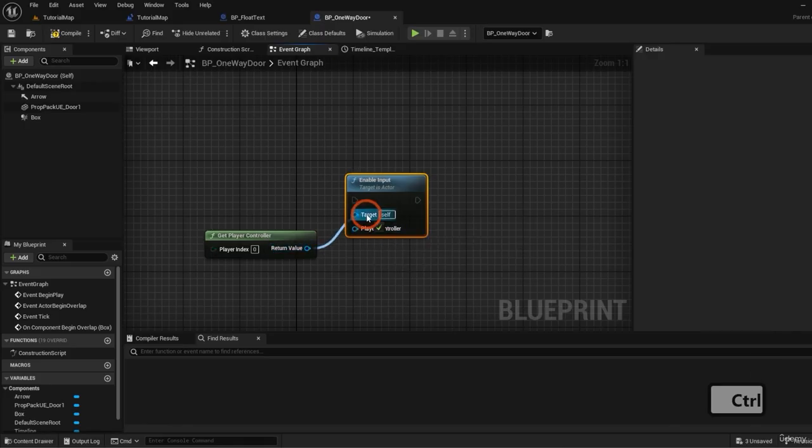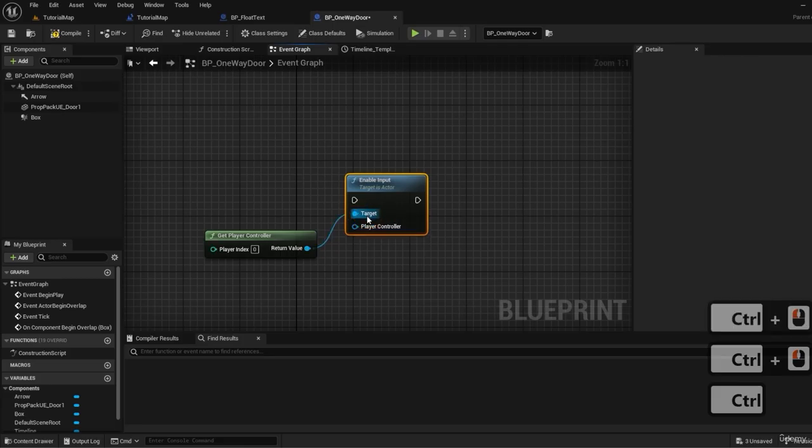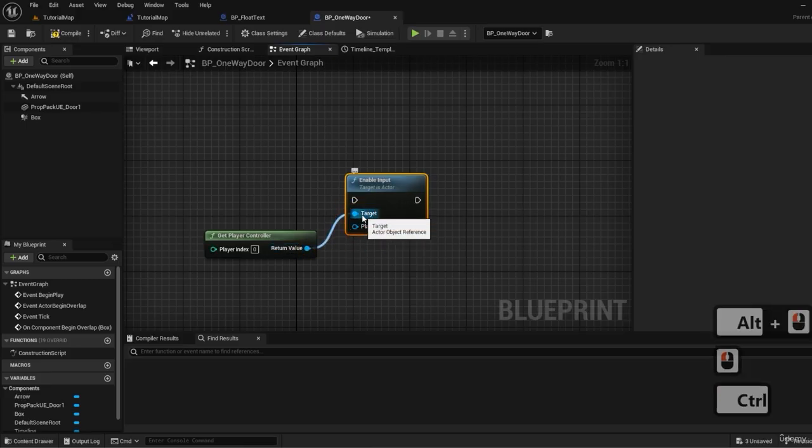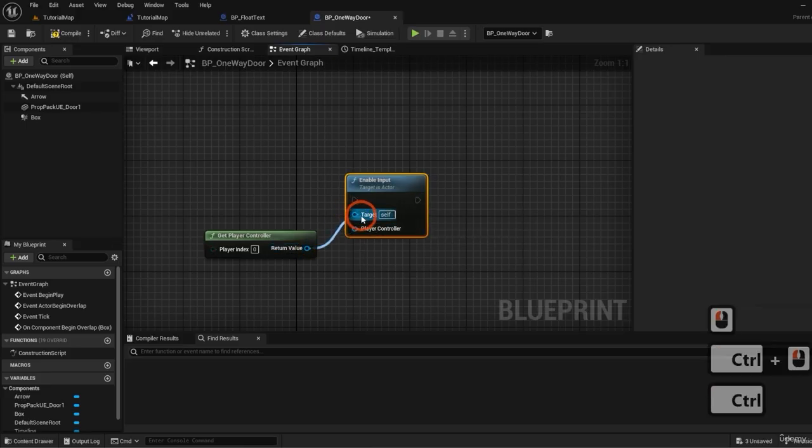Now, the way I moved this was by pressing Control and just dragging and dropping it wherever I want. If I press Alt and click, it disconnects it. If I have something connected, with Control, I can connect it somewhere else.